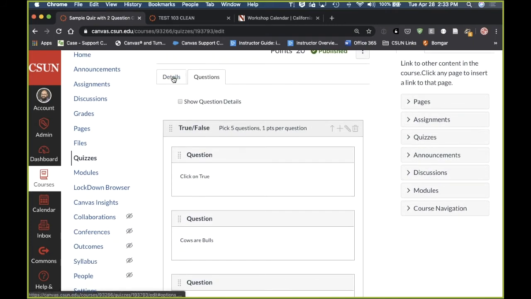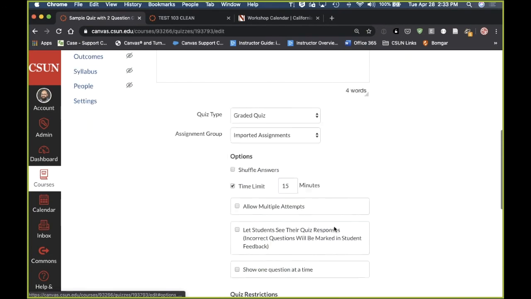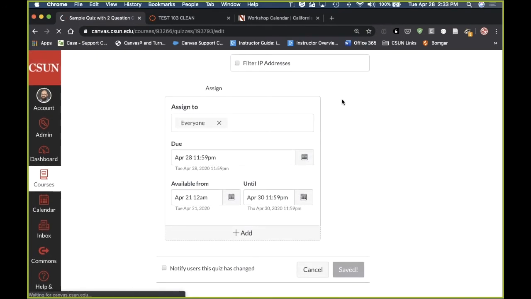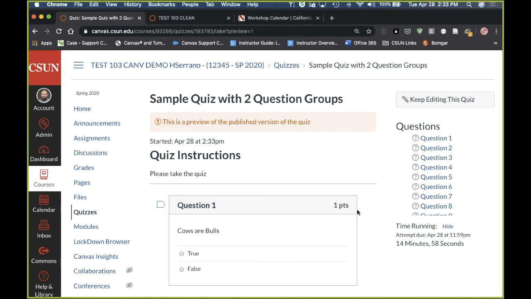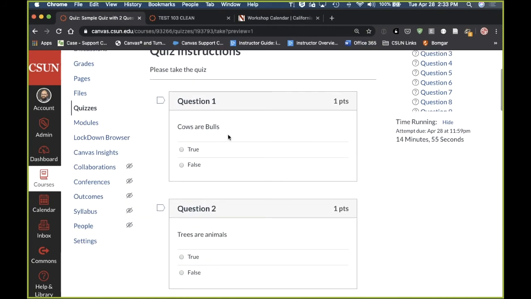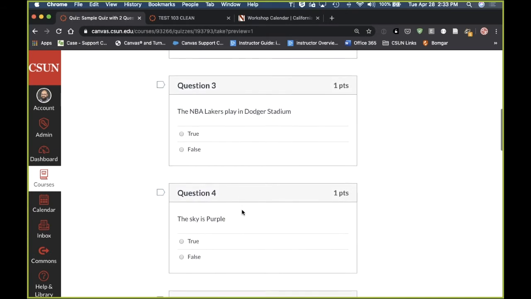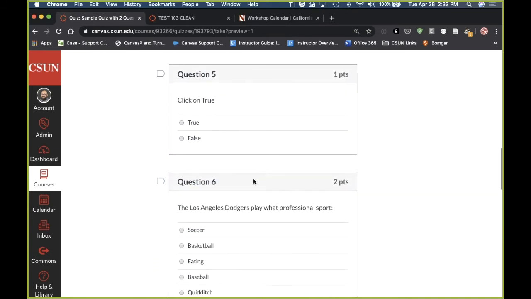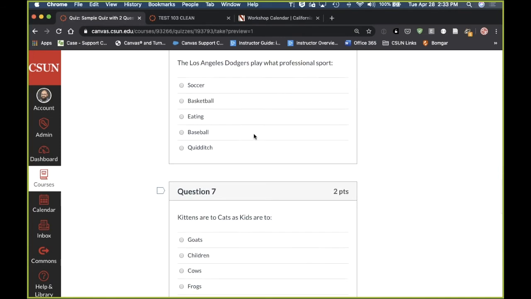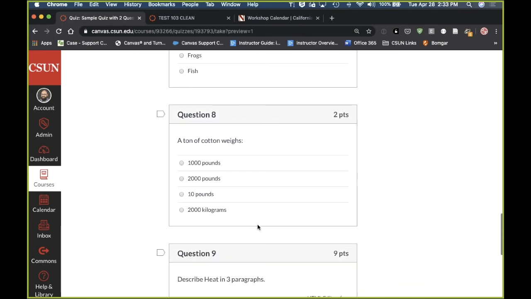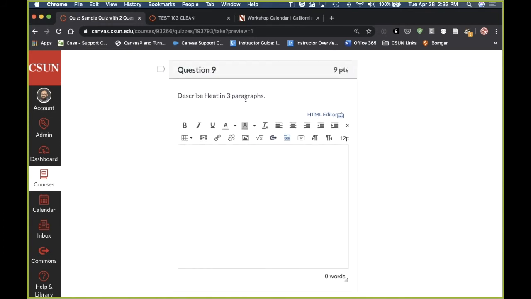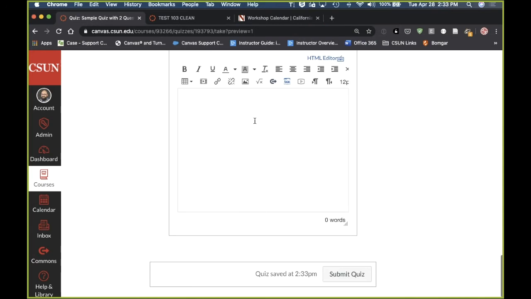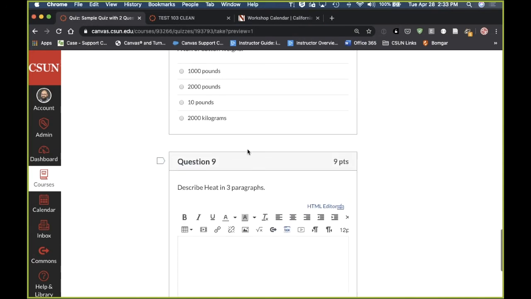I'm going to go ahead and click details. Or actually, I need to save my quiz. So I'm going to click save, and then I'm going to just preview the quiz I just took. So this is me as the teacher using the preview. And I get 5 true-false questions. And now I've got my multiple choice questions, 1, 2, 3. And then I got 1 of the 3 essay questions. Describe heat in 3 paragraphs. So, okay, perfect. This looks good.